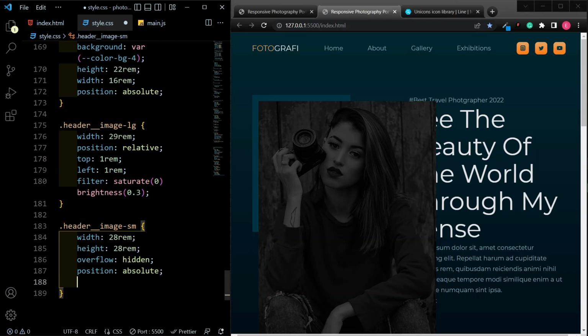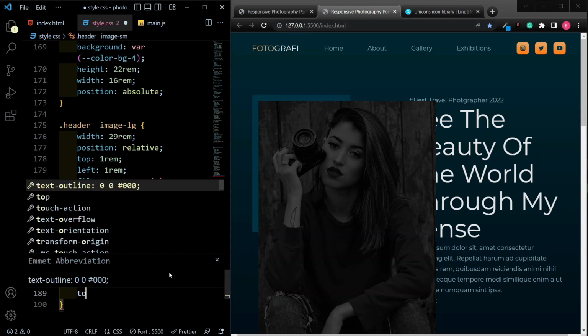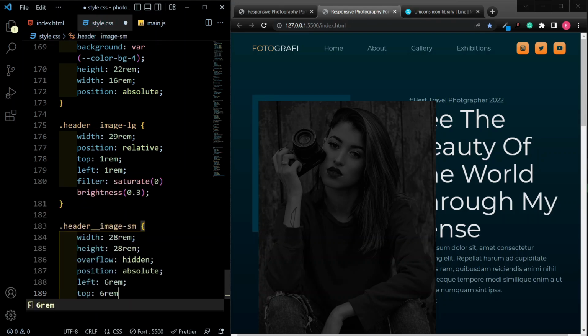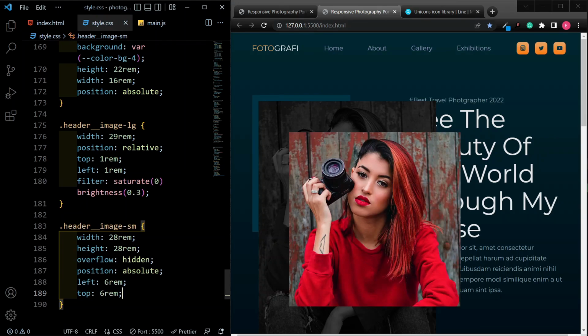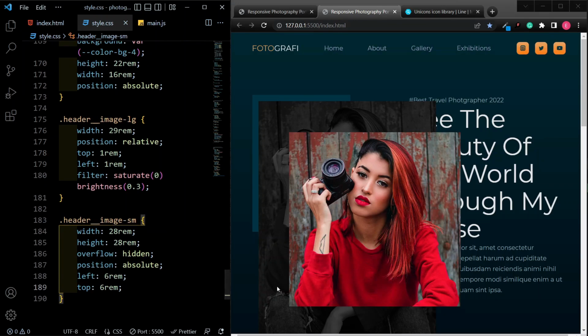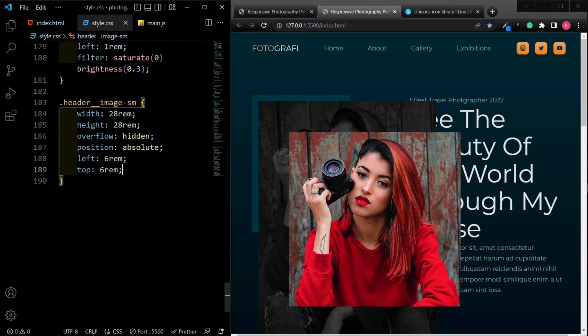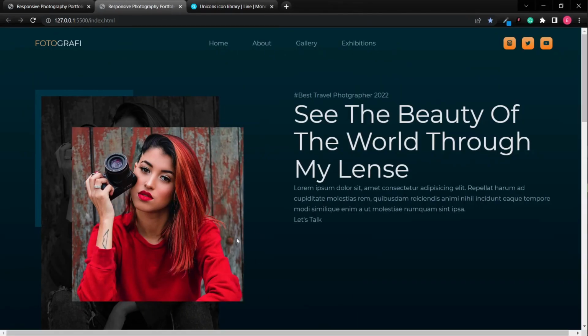Let's actually give this a left of 6 rem and a top of 6 rem as well, and now we have it. So that looks pretty good, right? Now what I'm going to do is to have some hover effect. Let's see how it looks on large screens.